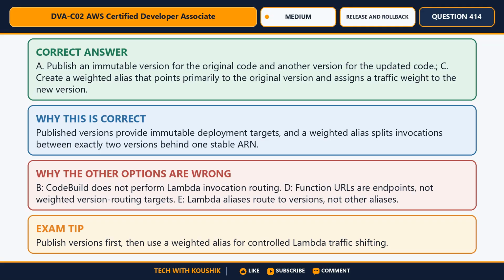The correct answer is A. Publish an immutable version for the original code and another version for the updated code. C. Create a weighted alias that points primarily to the original version and assigns a traffic weight to the new version. Here is why. Published versions provide immutable deployment targets, and a weighted alias splits invocations between exactly two versions behind one stable ARN. Why are the other options not correct?